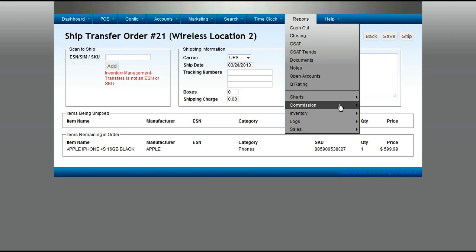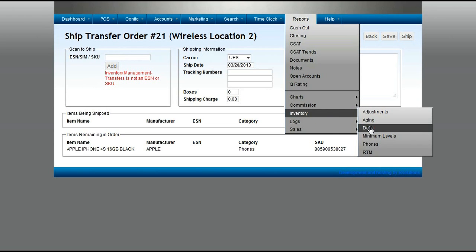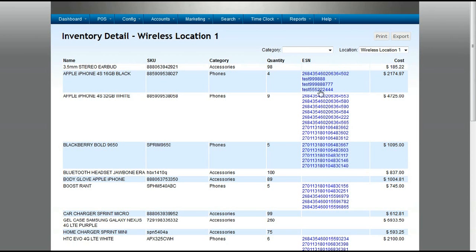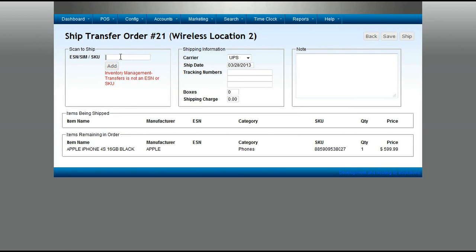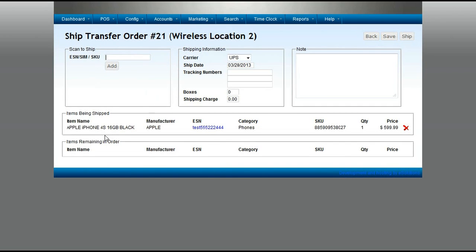So let's go to Reports, Inventory, Detail. And we're going to select this item. Okay, now we've selected that one. We're going to go ahead and add this to the order. So we have Apple iPhone 4S 16 gig black, test ESN.